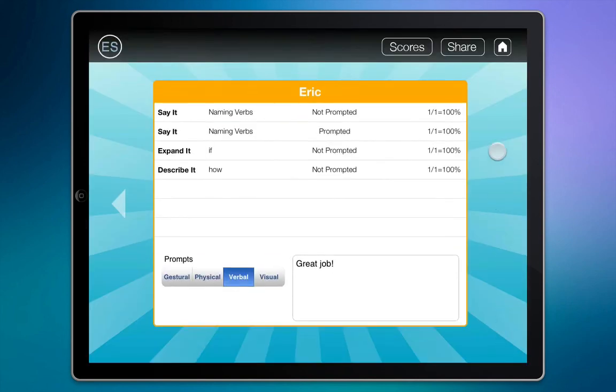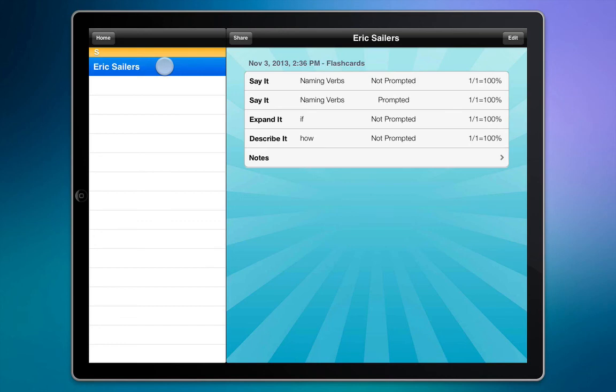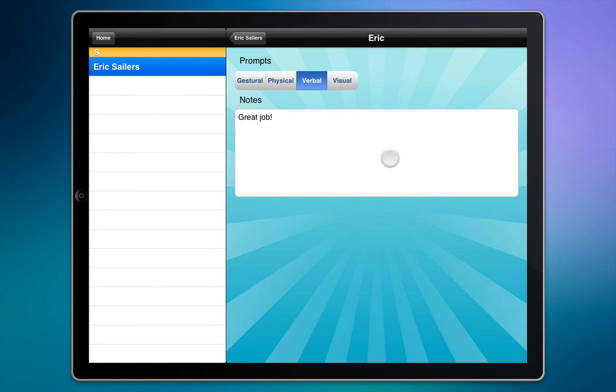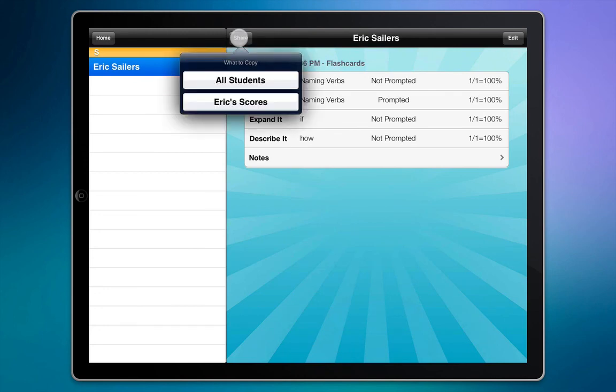Now let's tap on the Scores button to see where scores will go after they've been saved automatically by the app. Here we can select the user that we want to view scores for. Now we can tap on Notes to see the prompt types that were selected for this particular session, as well as any notes that were added. Let's go back and take a look at some sharing options. Tap on the Share button, and then you can choose to share scores for an individual user, and those scores can be shared to the clipboard or to email.